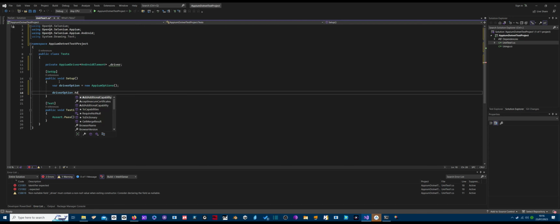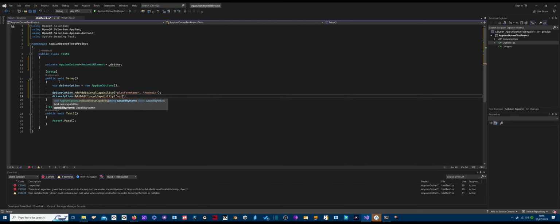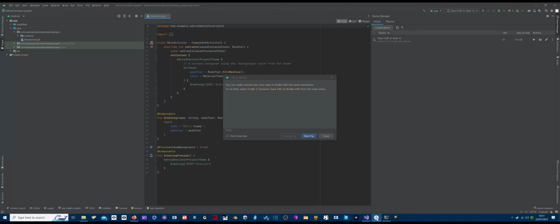So first capability, we'll add the platform name, which is going to be, in my case, Android. The second one is going to be the device name. So in my case, it's a Pixel 4, Android 12.